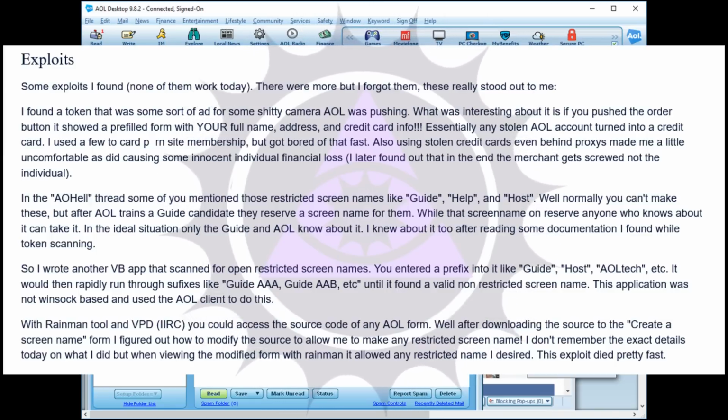What was interesting about it is if you pushed the order button, it showed a prefilled form with your full name, address, and credit card info. Essentially, any stolen AOL account turned into a credit card. I used a few to card porn site membership, but got bored of that fast. Also, using stolen credit cards even behind proxies made me a little uncomfortable, as did causing some innocent individual financial loss. I later found out that in the end the merchant gets screwed, not the individual.